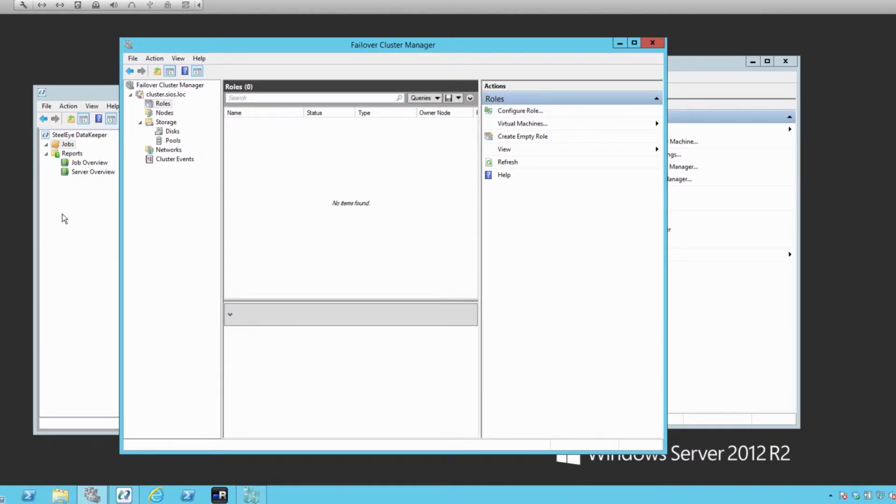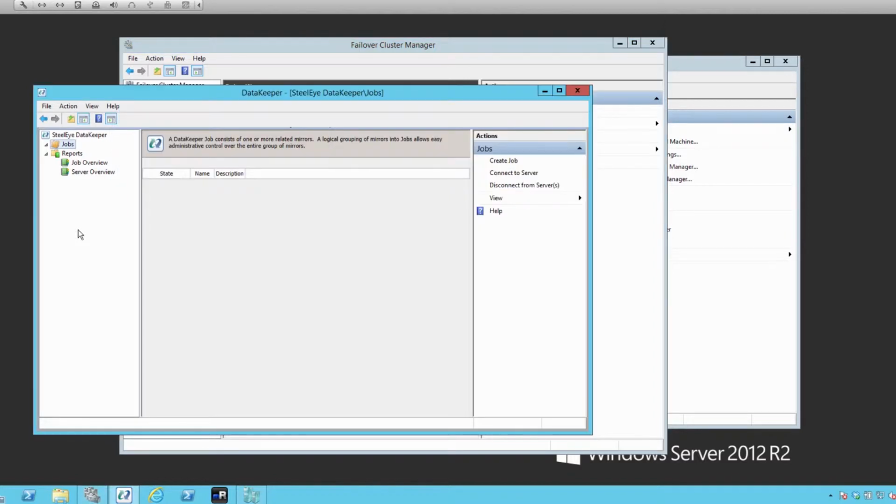I'm going to take a quick moment here to show you how to create a SANLess cluster using SIOS Datakeeper Cluster Edition. So we're going to start by looking at the Datakeeper interface, and we're going to create a job. It's a simple three-step wizard that will replicate a volume from one server to the other, and we'll register the volume in failover clustering for use in a Hyper-V cluster. So we'll go ahead and open the Datakeeper interface as you see here, and we'll create a job.